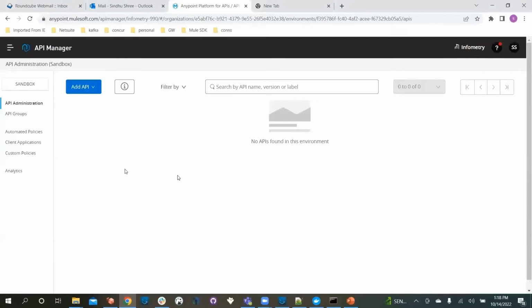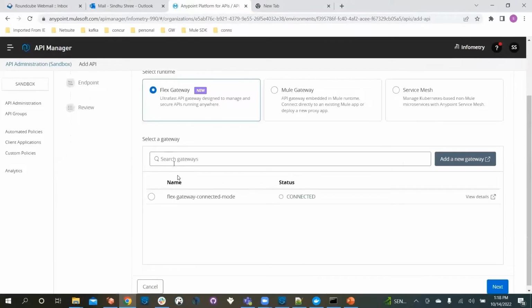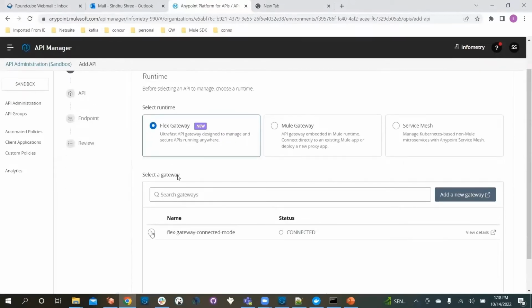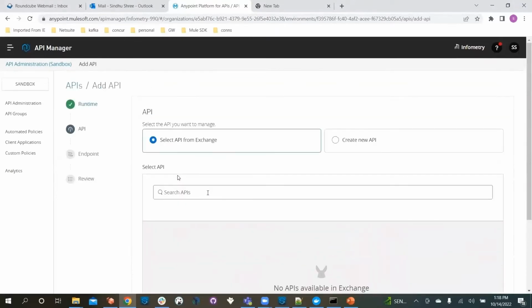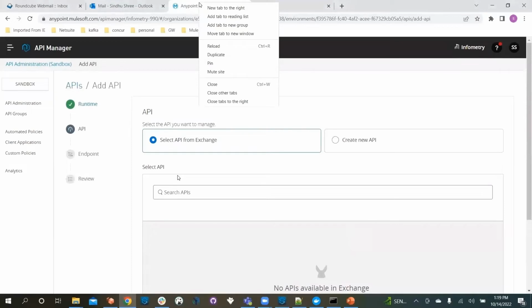Now let's manage our Mule API in API Manager using Flex Gateway. So I'm adding a new API, and selecting the Flex Gateway. Click on next. Here, let's select the API from Exchange. Here, I cannot see any APIs from Exchange. Let me publish my API from Design Center to Exchange.